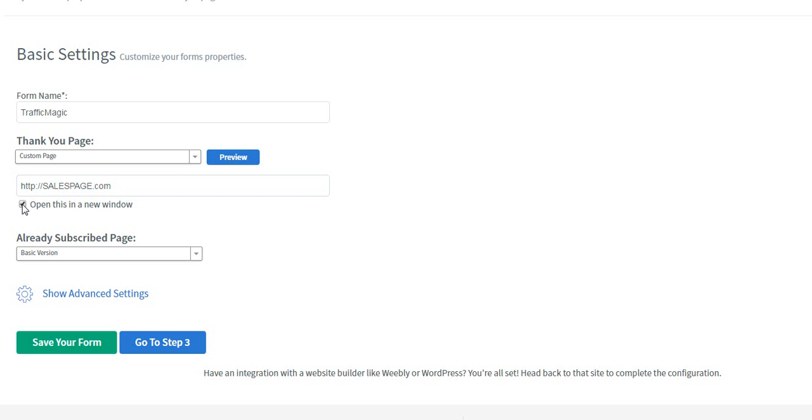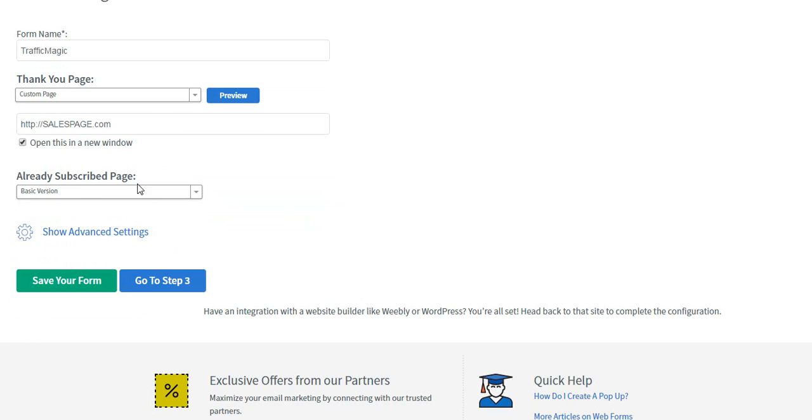Hit select, open this in a new window. I personally like that because it keeps the capture page on their computer. Otherwise, it's just going to forward them right over to the sales page, and the capture page is gone. Whatever you want to do, either way is fine. No open, or yes open. It's up to you.